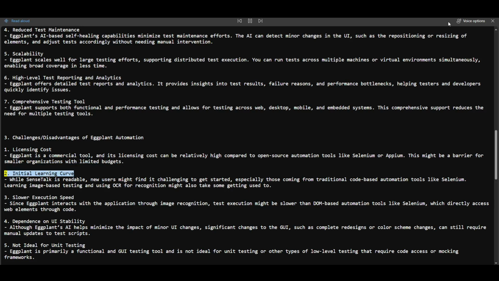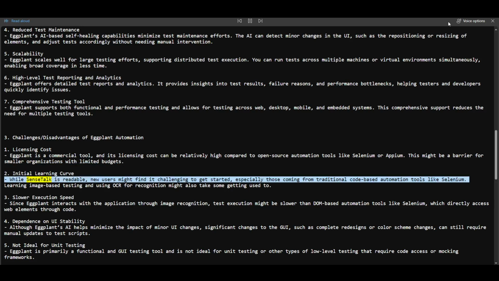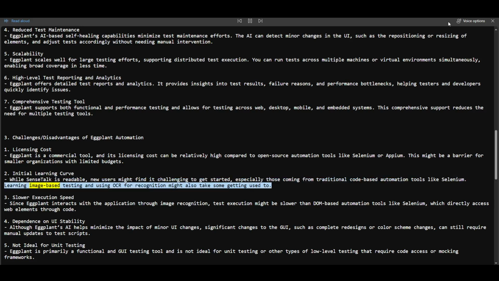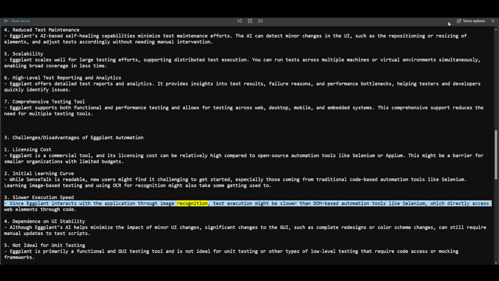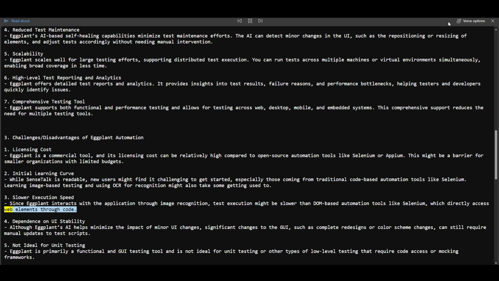2. Initial learning curve. While SenseTalk is readable, new users might find it challenging to get started, especially those coming from traditional code-based automation tools like Selenium. Learning image-based testing and using OCR for recognition might also take some getting used to. 3. Slower execution speed. Since Eggplant interacts with the application through image recognition, test execution might be slower than DOM-based automation tools like Selenium, which directly access web elements through code.